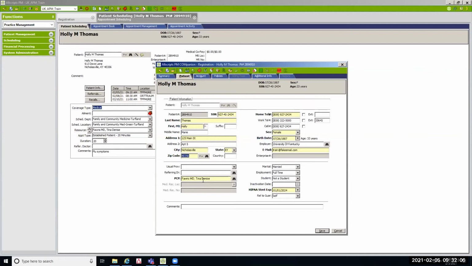If you ask, who is your PCP, and they tell you the name that's listed here, you don't need to do anything. Okay. If there's a name listed here and they tell you somebody different, it means they've changed their PCP. You click the binocular and you go find that person. Does that make sense? Okay.